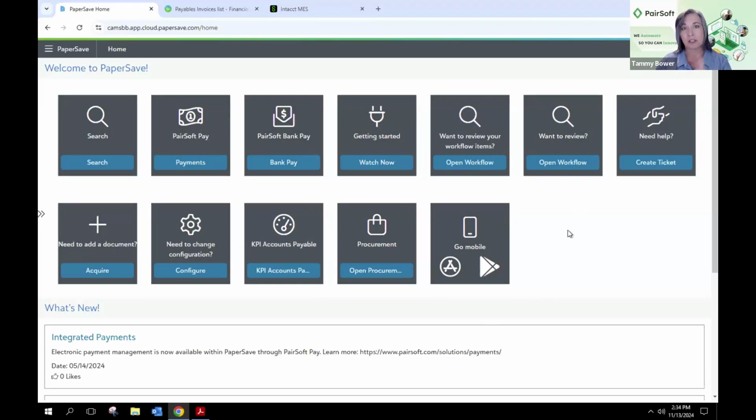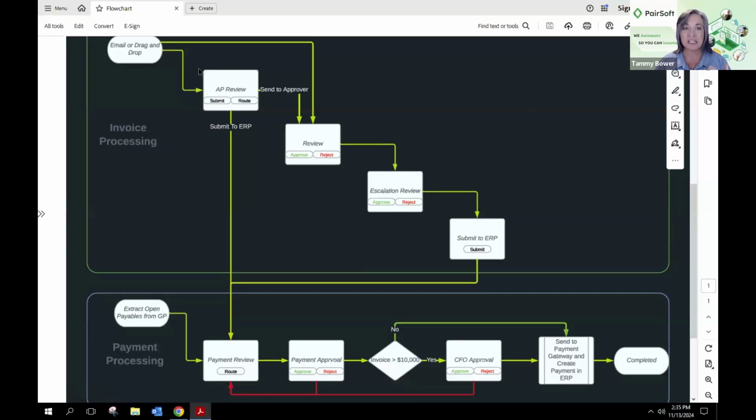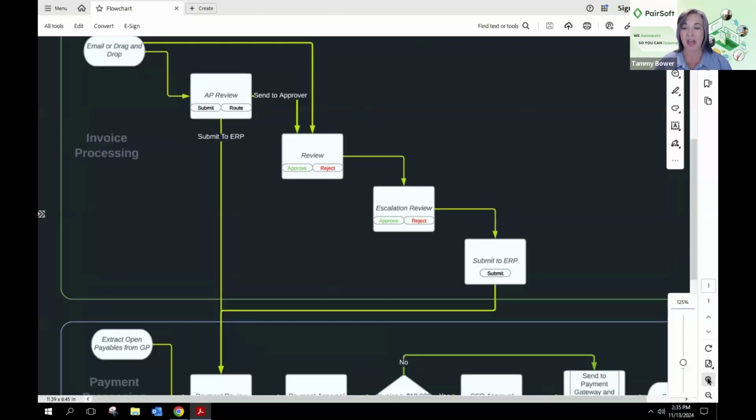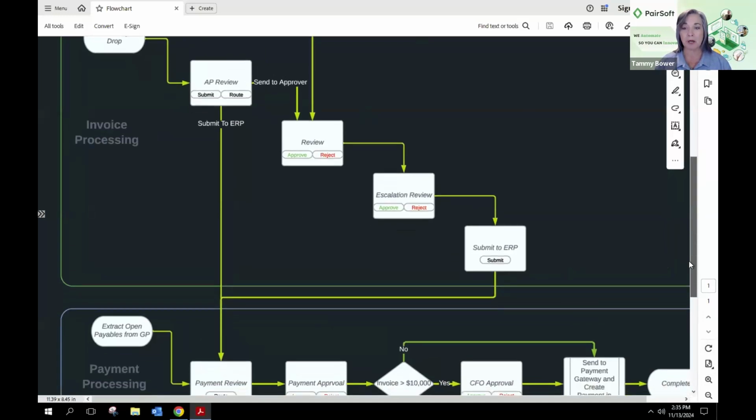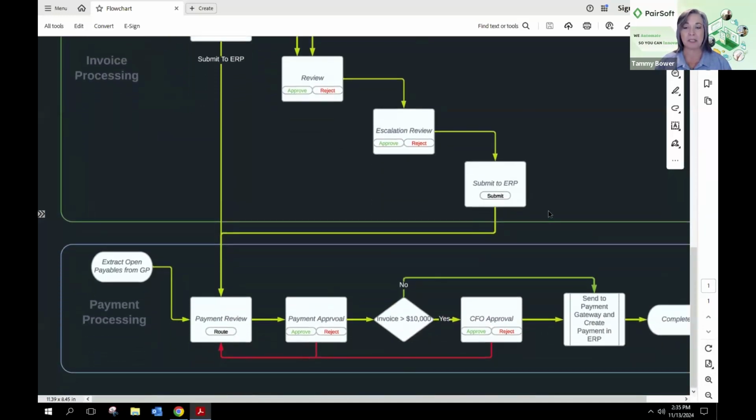I'm going to start towards the end and show you a little Visio of what my process is. The top half is our invoice approval process. If you're not familiar with PairSoft's PairSave, which is our AP automation tool, let us know. We'd love to show you that. I'm actually going to be demoing this bottom part, but I'm going to start from this step here in my workflow.